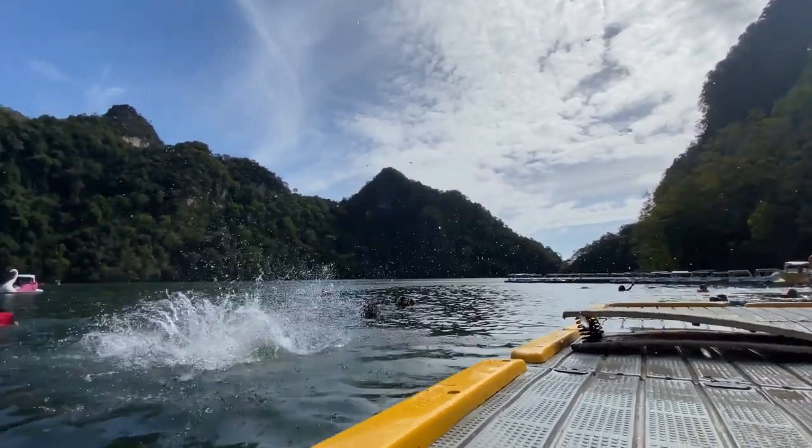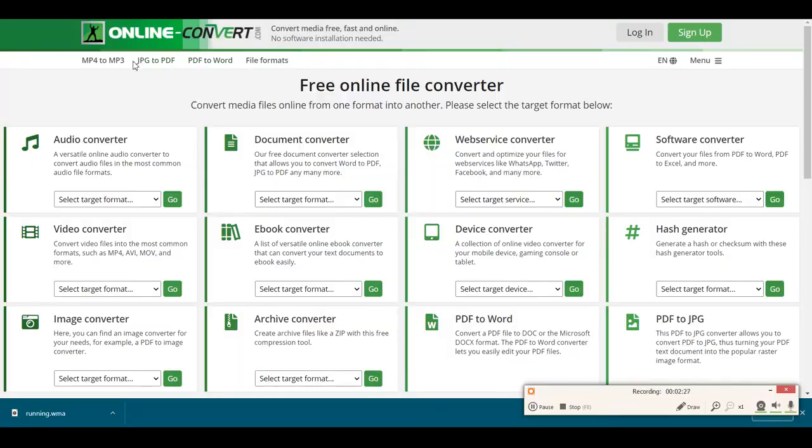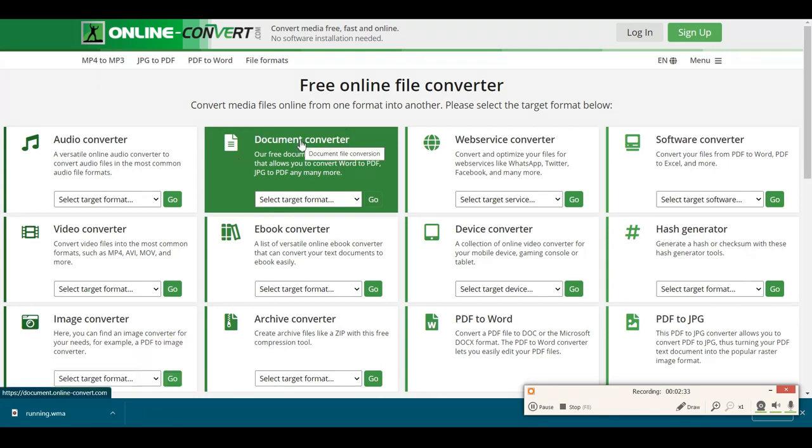In order for you to convert a document from one format to the other, the first thing you need to do is get onto this website called onlineconvert.com. This is an amazing website that has a document converter. Now, how you can convert a document is very simple and easy. Let me show you an example.